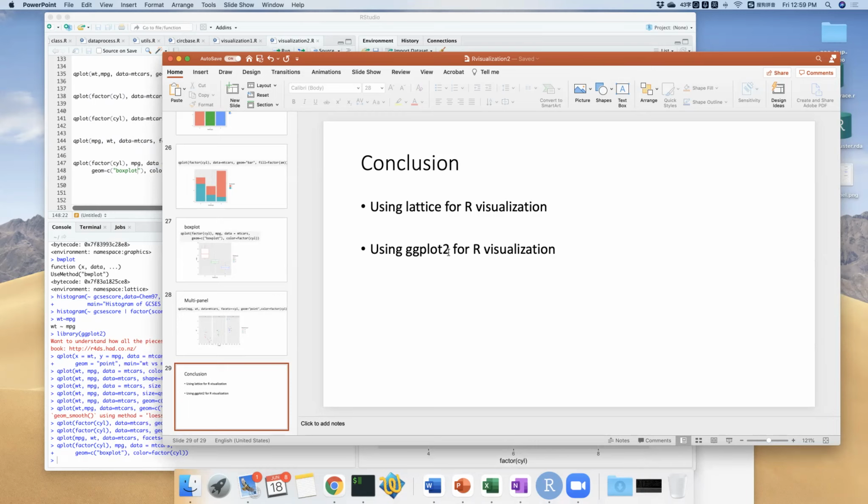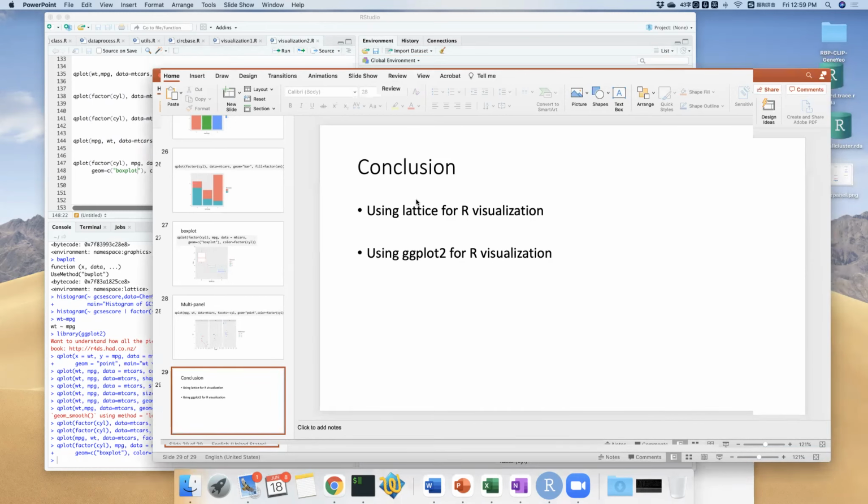So I would suggest you read the lectures again and play with the code examples after the lecture. Also, you can Google online to learn more about lattice and ggplot2 if you want to learn more advanced visualization. Okay.